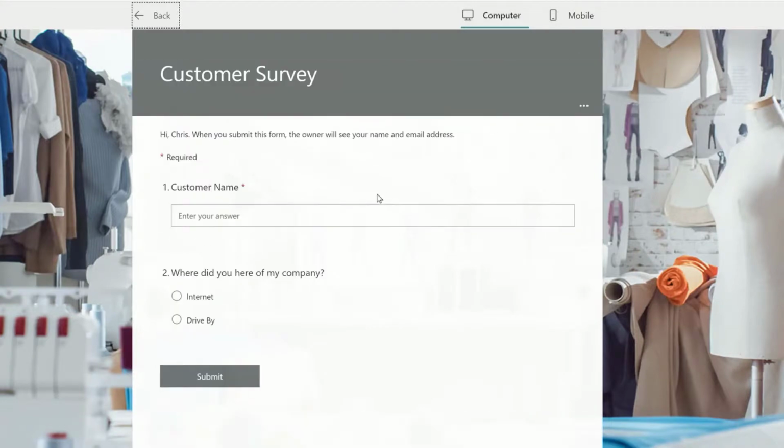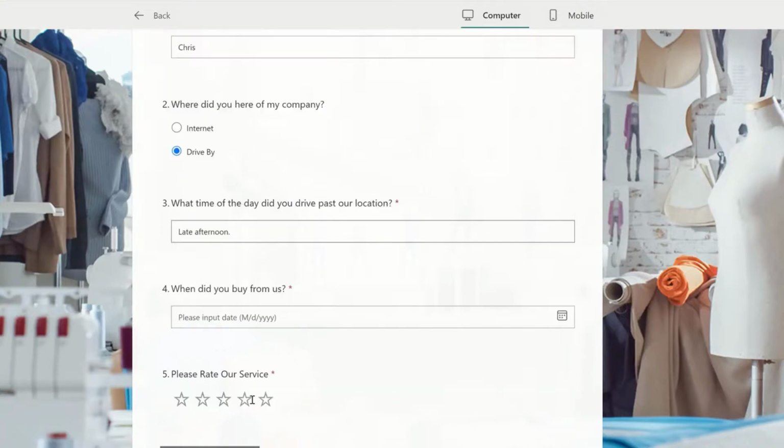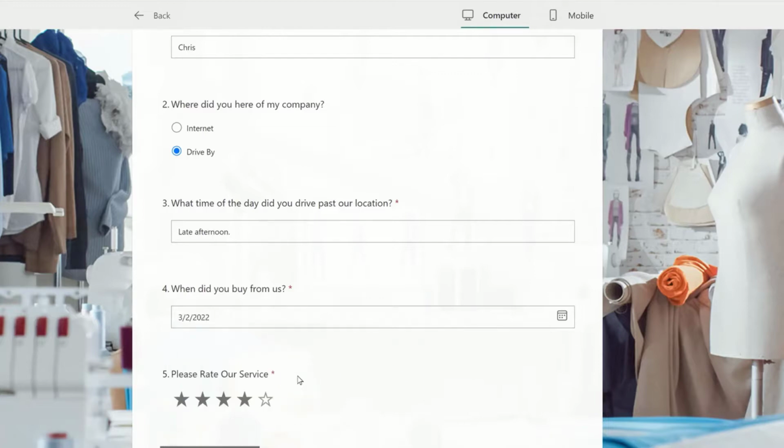We can quickly go back and we can preview the questionnaire. This is how it will look to the client. Customer name, as soon as he enters something there, let's see, Chris. It enters. Then it says, where did you hear from our company? Let's say drive by, and then it only opens that next specific question. Let's say late afternoon, and then you complete your questionnaire, and you can select we drove past there on the 2nd of March, and you submit.